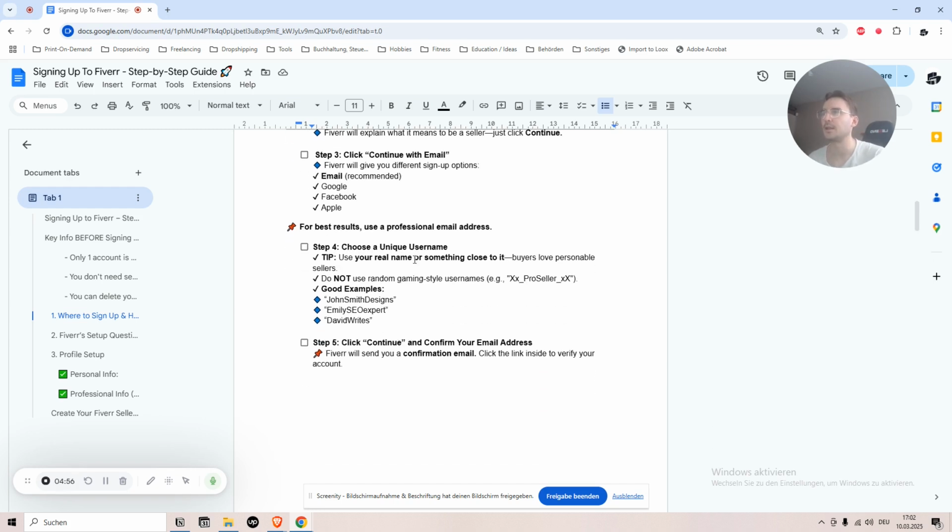Step four is choosing a unique username. What I recommend is to just use a real name or something close to it, because the people you're dealing with on Fiverr, the buyers, they're all just people, right? And if you see a real sounding name in front of you, it makes you more trustworthy toward the buyer. What you don't want to do is use random gaming style usernames. Fiverr is not a video game. We're here to do business, right? And the more personable and authentic you come across, the more likely it is that you're going to receive orders.